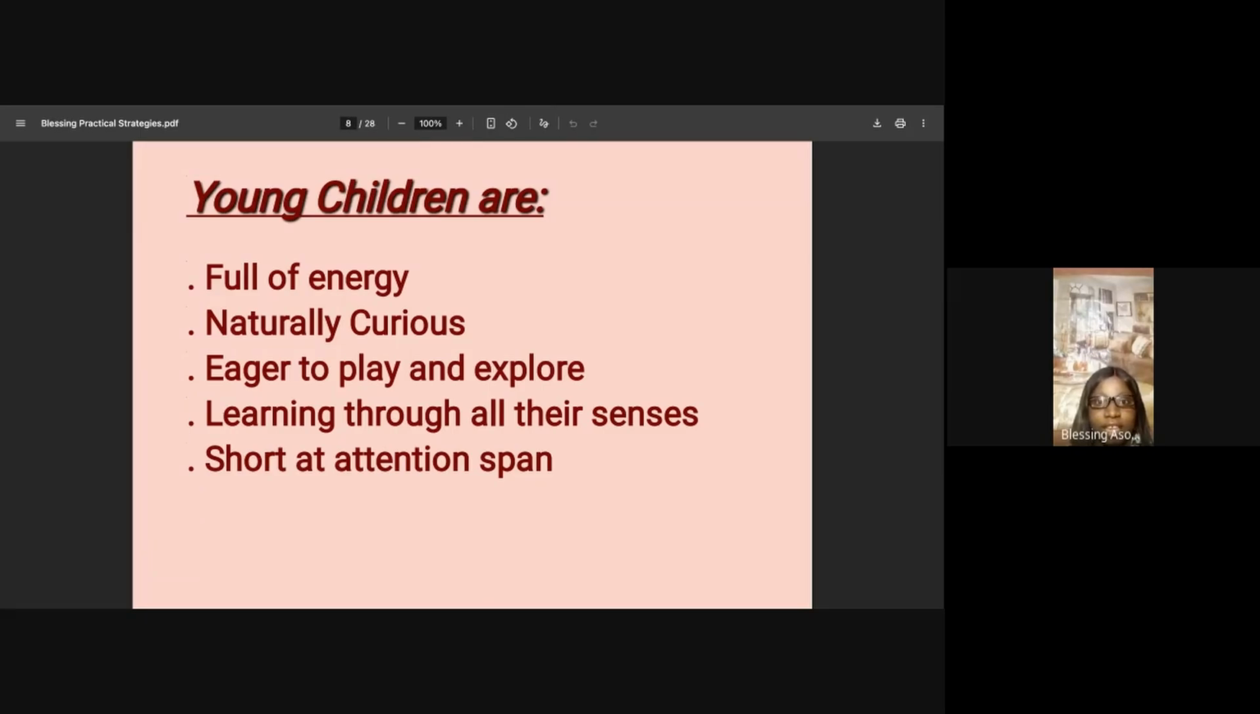Another characteristic says they are naturally curious. Young learners, they always want to know. They want to know why this is this, how this is this, and so on. So they want to know everything. And sometimes, even in your class, they will even ask questions. They talk too much, they ask questions, they are too inquisitive, they want to know everything. Even in the classroom, you see a young learner, sometimes the child will even ask a question that's not in line with what you are teaching.